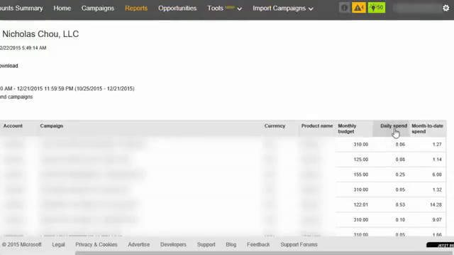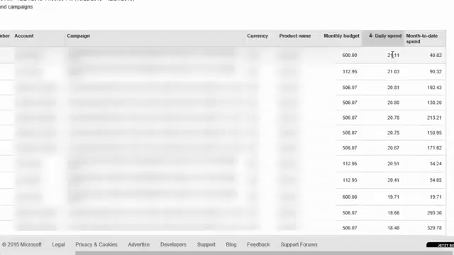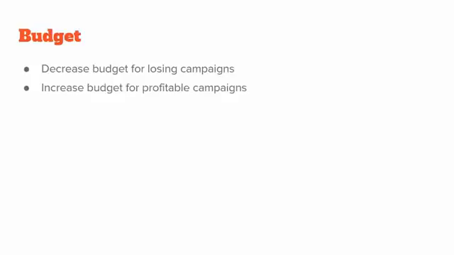And then you can sort your campaigns by daily spend. Here I can see that the highest daily spend for this campaign is almost $22. So you check to see whether you need to increase the daily budget for this campaign to maximize its profit. You continue to do this for all the other campaigns. So that is all for administrative maintenance tasks.